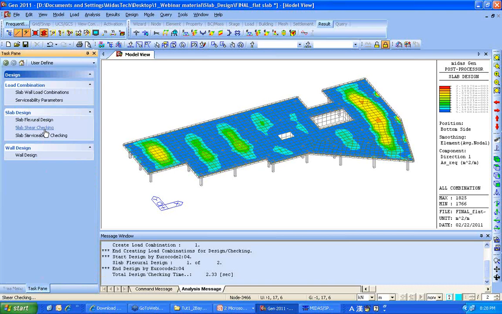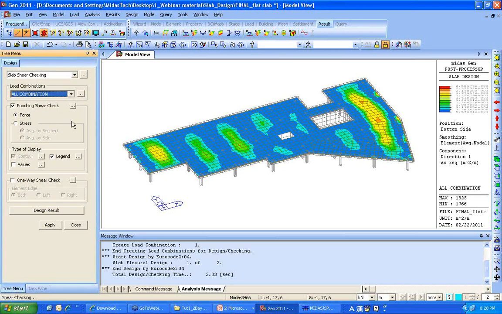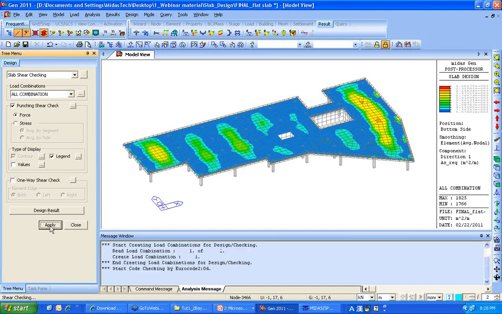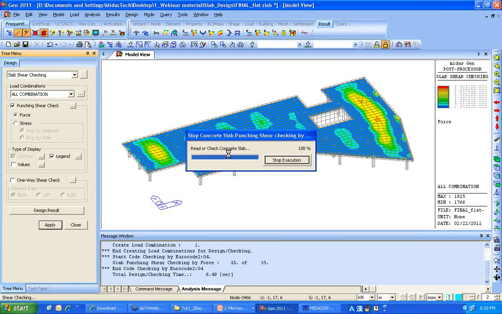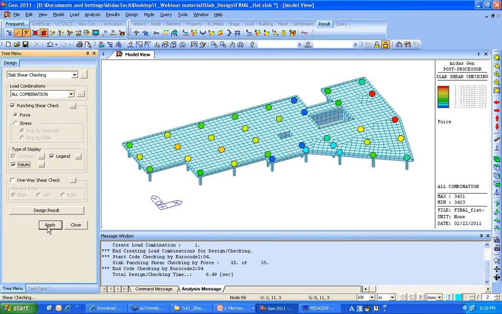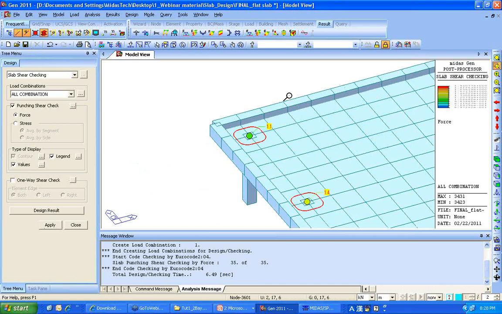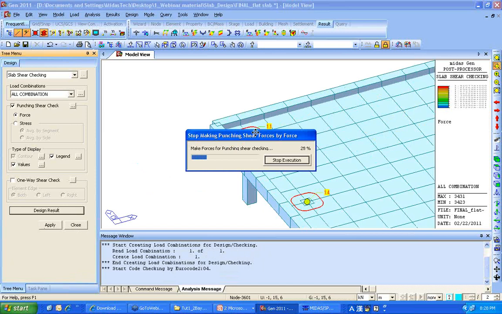Next, also we can check the punching shear at the support of the slab element or at the concentrated loads. So apply. You can check the punching shear. And also can see the result in the report.